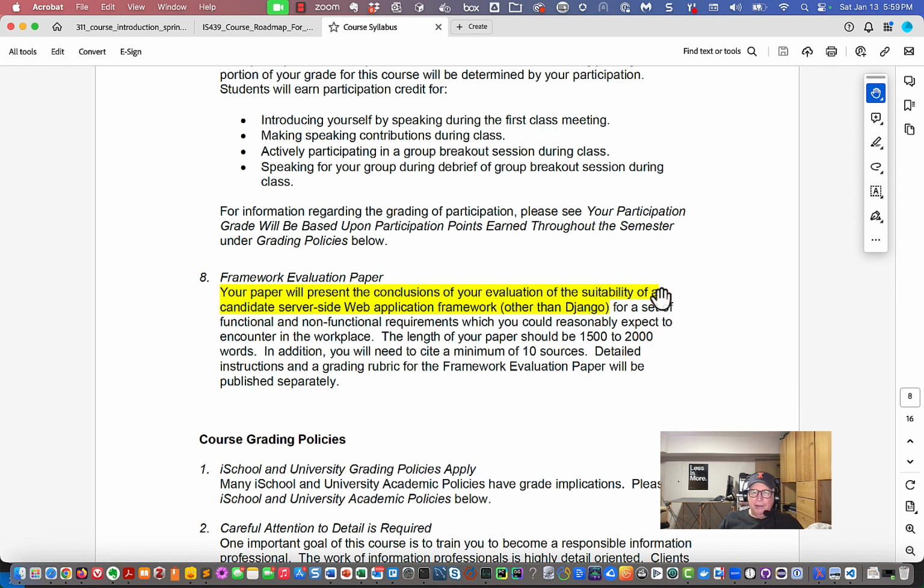Again, the framework evaluation paper, it's your individual work, it's your evaluation of a back-end server-side web framework, and there's some details here. More details will be forthcoming.